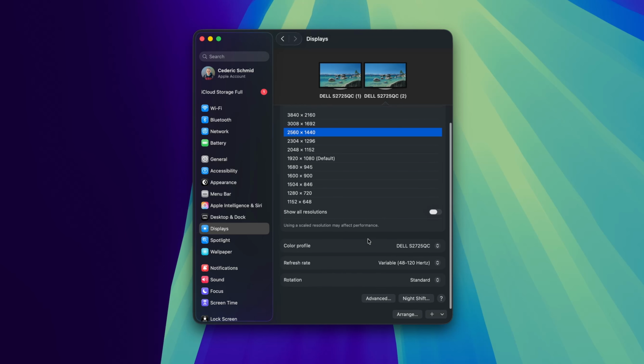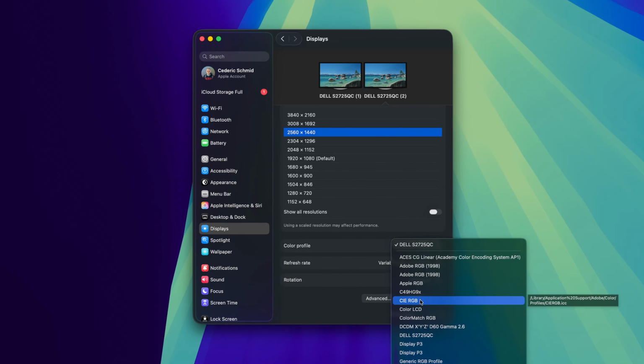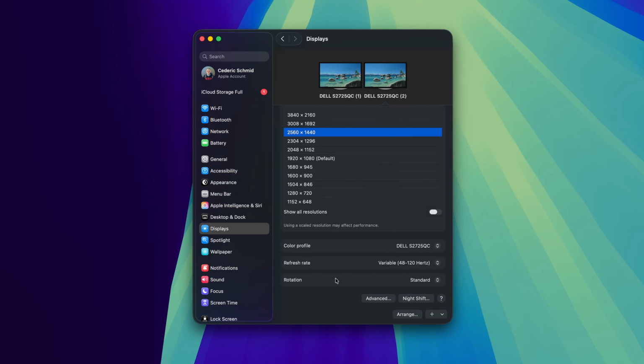Below, you can set a color profile for your monitors. Make sure that the correct display is selected if this option is not visible to you. Next, set the refresh rate to the highest possible, or use the variable refresh rate option. This will come down to how you're using your Mac.